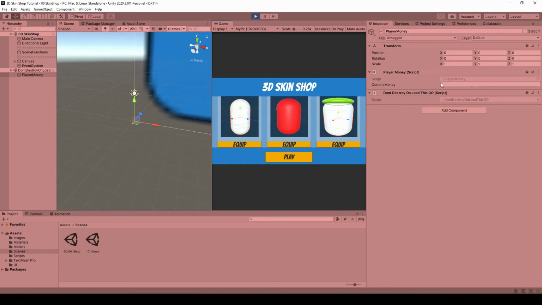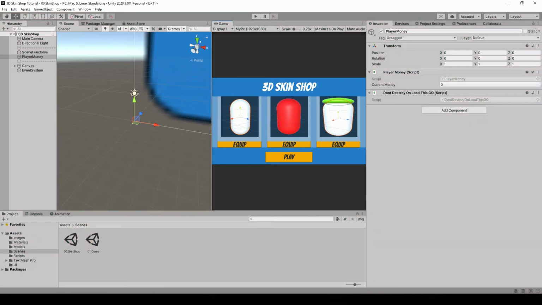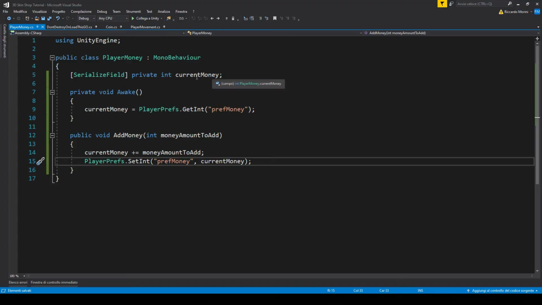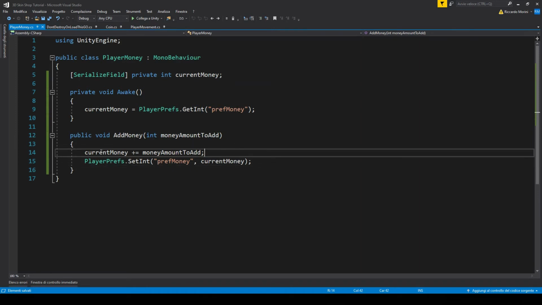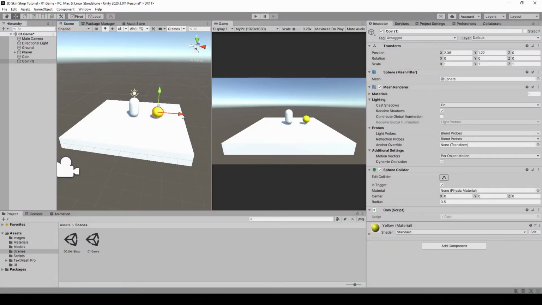And now we can use this money to buy skins in a shop. And that's also why we don't use a public value for current money. That's because whenever we increase the amount of money, we also want to save that amount inside the PlayerPrefs. And before we go further, I'm just gonna duplicate this coin a bit, just so we can make some more money in the future.